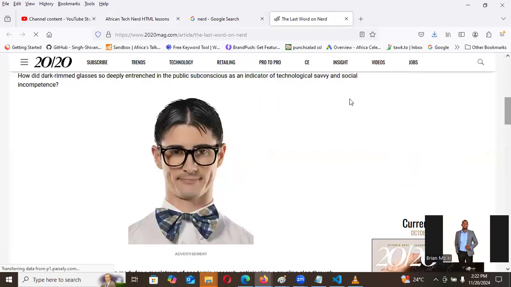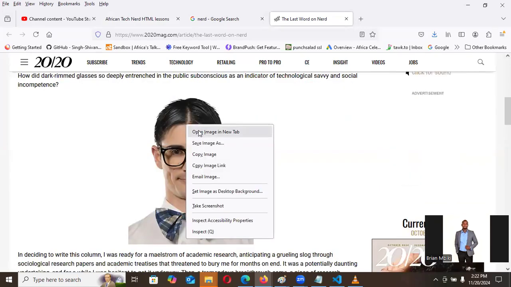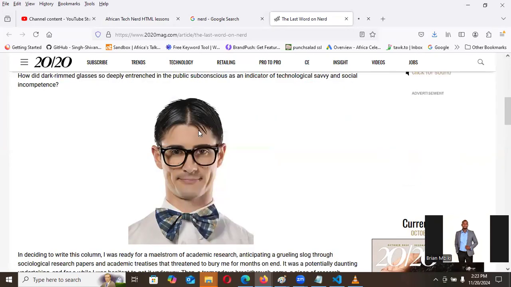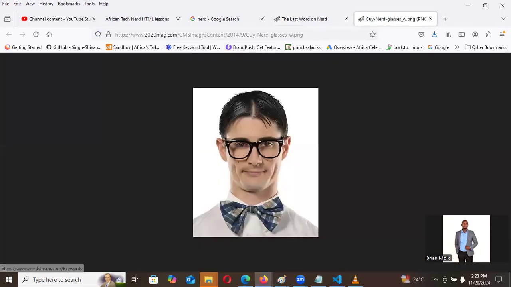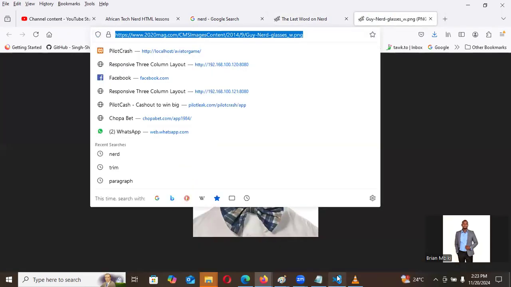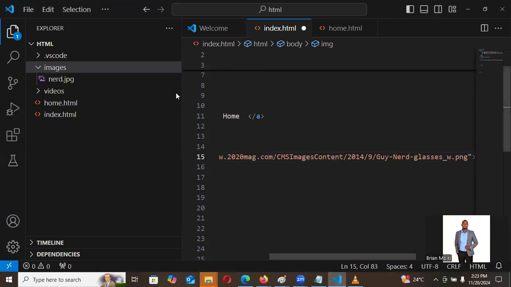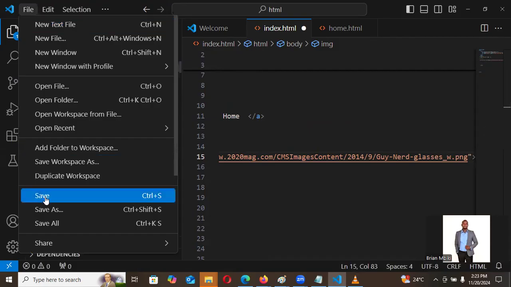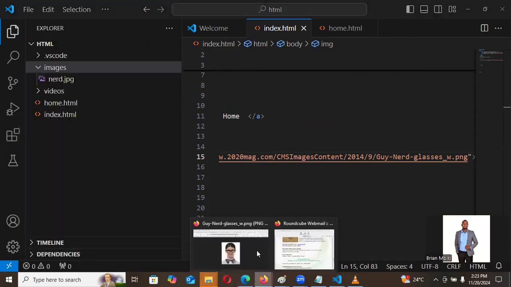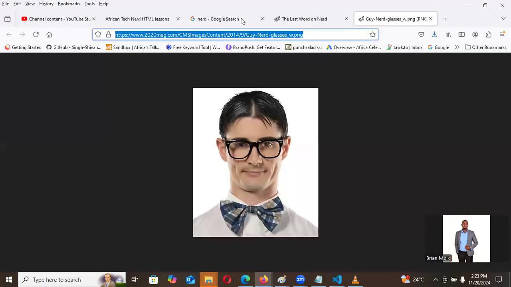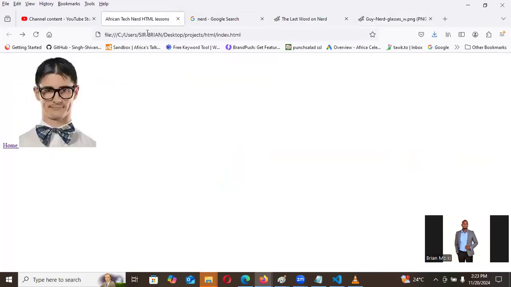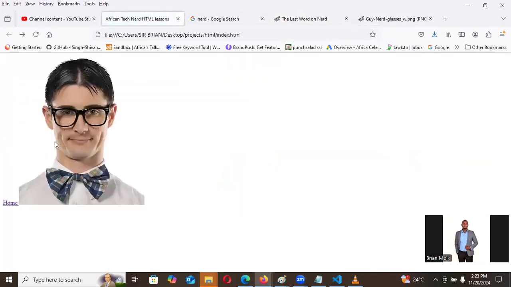So if I wanted to display these like that, this is not located within our project. I can just link directly and it will still display. Yes. It will still display in our project. That is it. You understand?